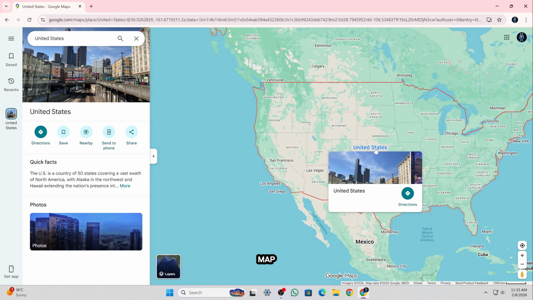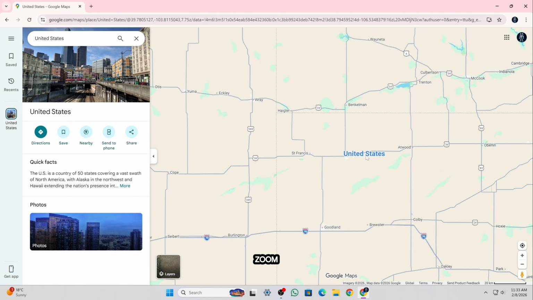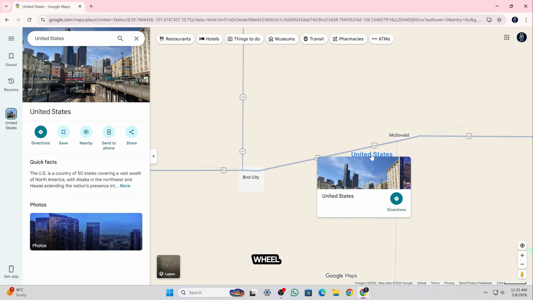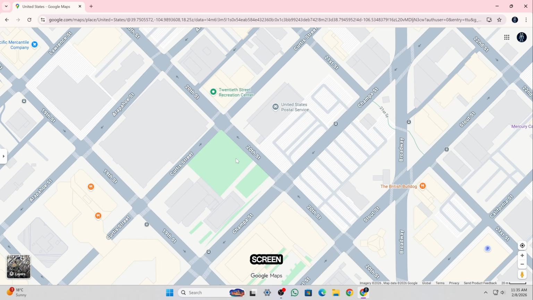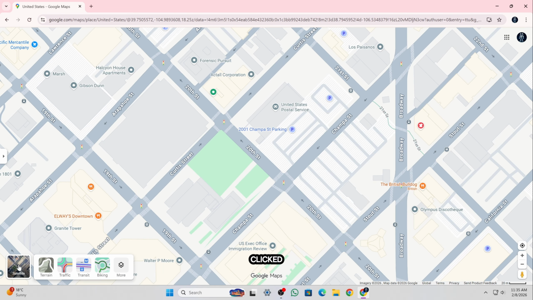Next, I zoomed in on the map to see the area more clearly. You can zoom in or zoom out using your mouse scroll wheel or the plus and minus buttons on the screen. Now, at the bottom left corner, I clicked on the layers option.